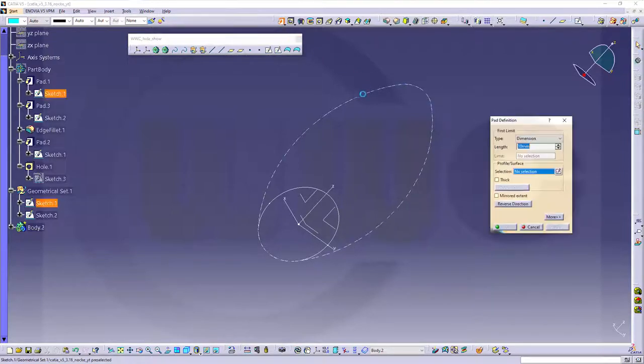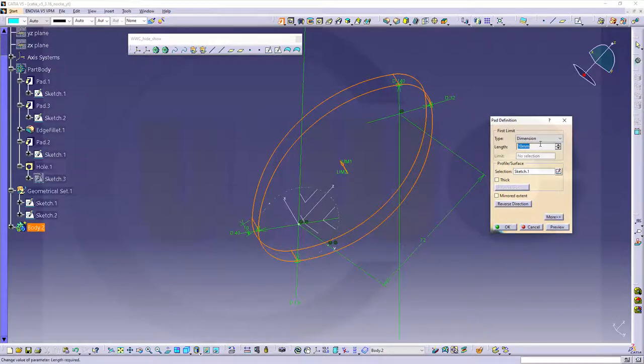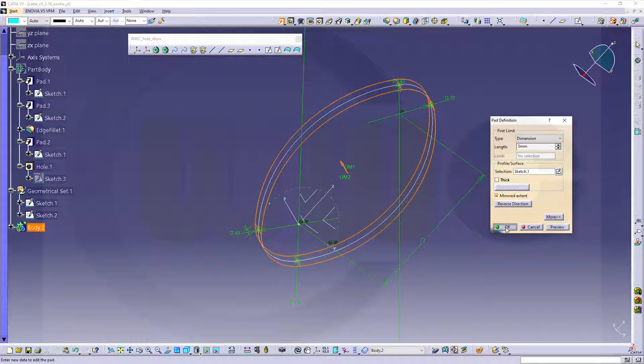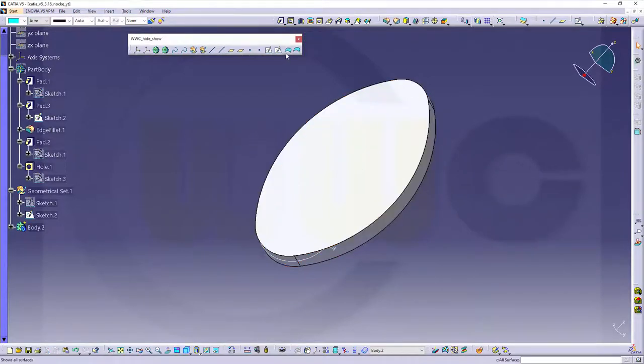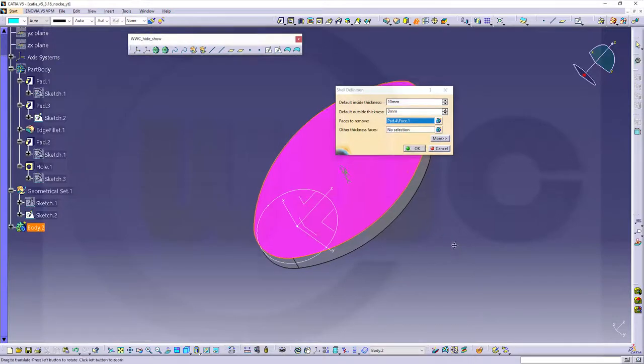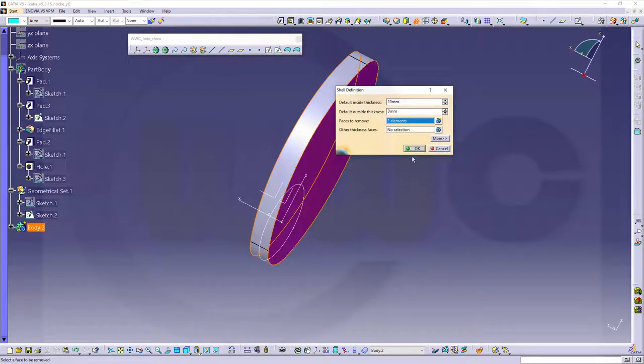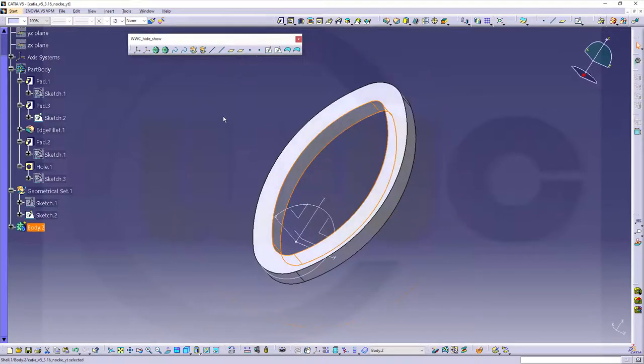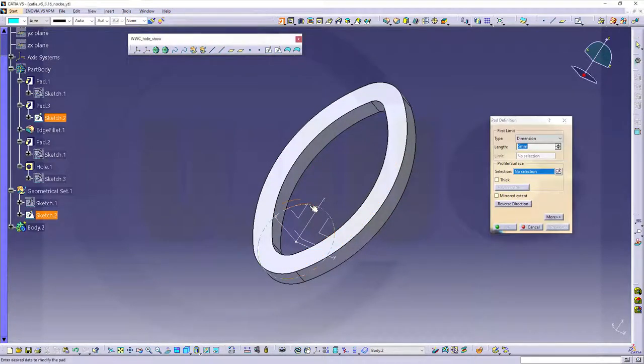So let's make an extrude with that sketch, make it 5 millimeter and mirrored extent. Okay. Now let's make a shell. It should be 10 millimeter to the inside. And I want to remove this surface here and that on the back. Confirm. Now let's make another extrude. Now with that sketch, go for mirrored extent and go for 10 millimeter. Okay.